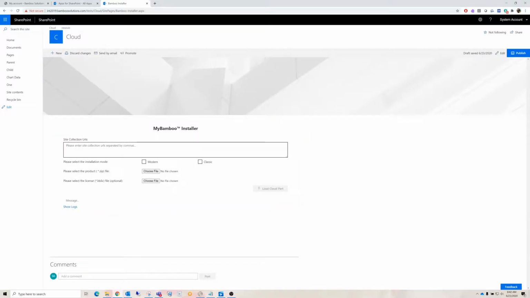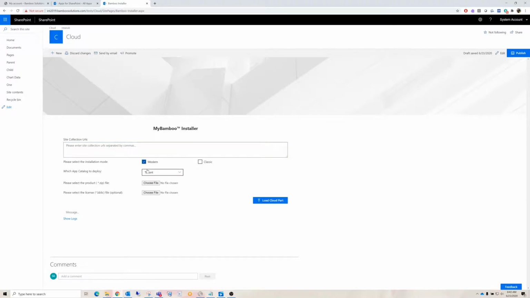And now you can put in your site collection URL that you want to have. You will choose modern. You can choose which app catalog you want to deploy to. We have site collection or tenant. After that, you would choose the zip file package of the product that you are downloading or testing or trialing. Our trials come with a 30-day trial license. And if you have purchased, we are able to get you the license file for the product itself.